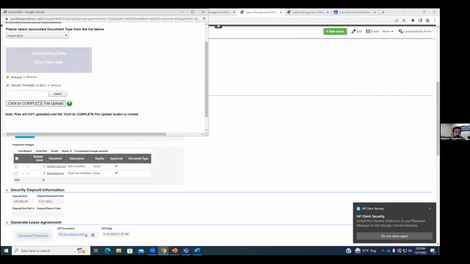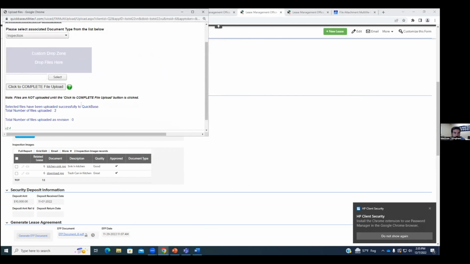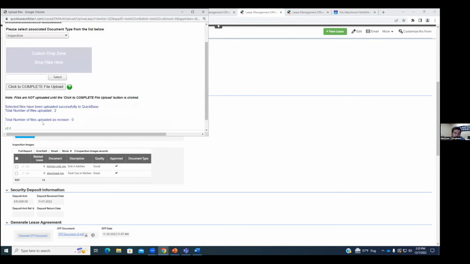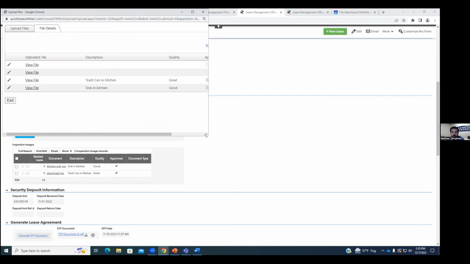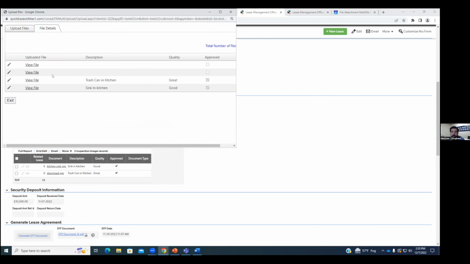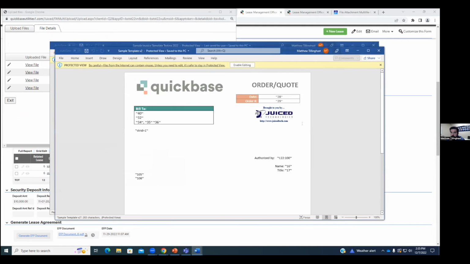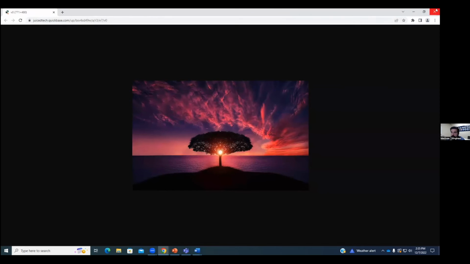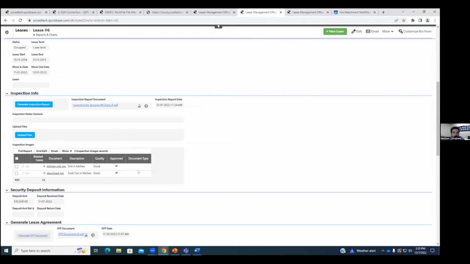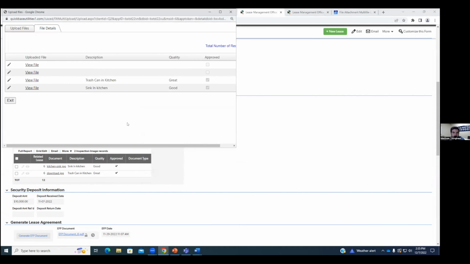So these are all going to be inspection type. And again, 2 files were uploaded. Total number of files uploaded as revision 0. And now if I went into the file details, you'll see, 2 without it, but I can view the file. And that opens up this sample template that I got here. So that opens up my order. And if I view the file here, I have this nice tree sunset that I just got quickly from the internet.